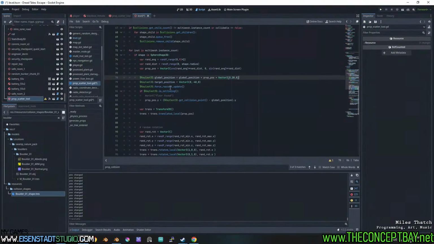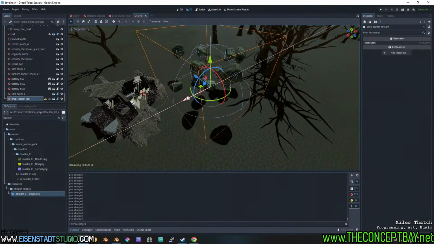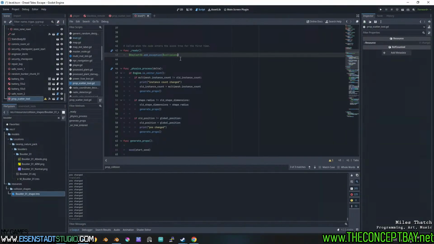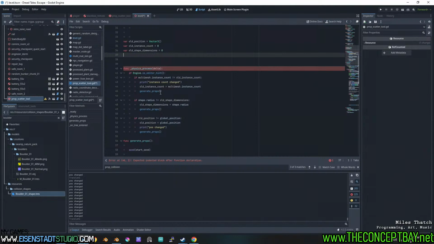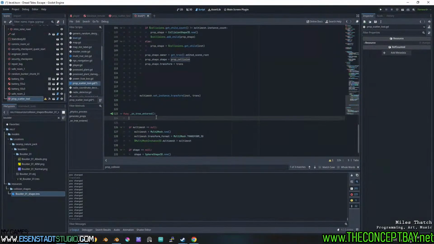Raycast, which we only need to do once here. Raycast, add exception, collisions. That looked pretty, not gonna lie, but we don't want it. Okay. And that's only gonna work in the ready function, which we should probably not do in the ready, because that only works when we run the game. We need to do this on tree entered.